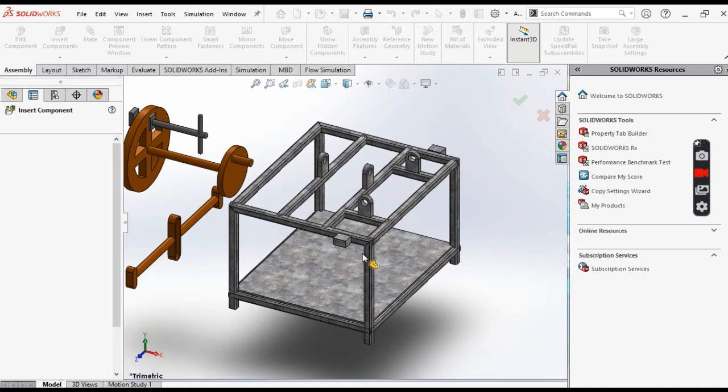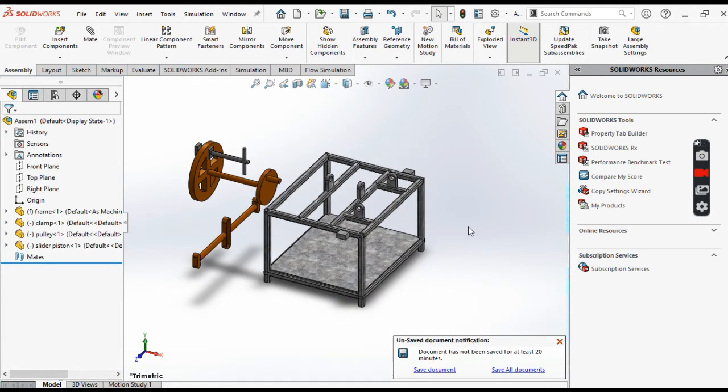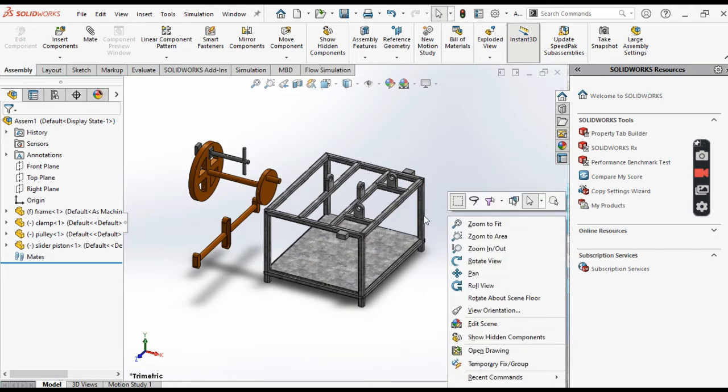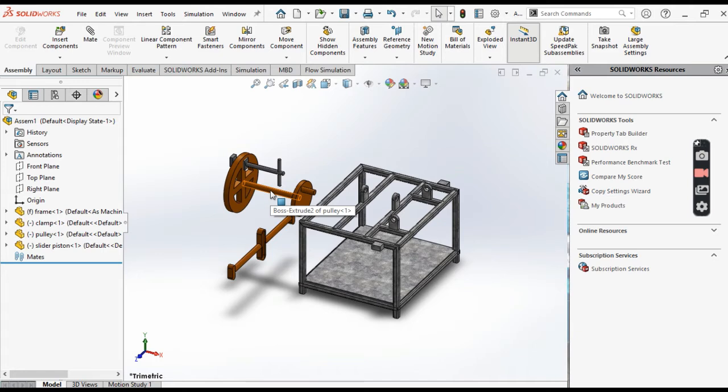So there's my prime mover, but at first let's try to assemble this part first. So you can try to adjust it, and for the first part I can just pick my pulley and try to position it first. You can just pick any one.